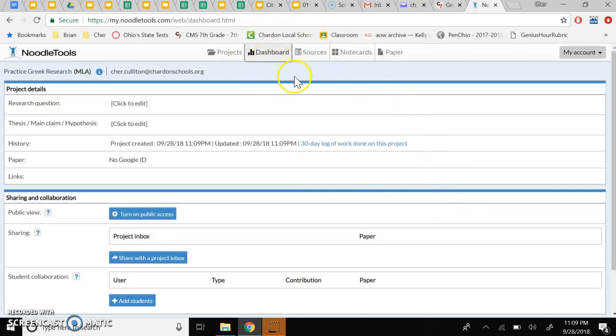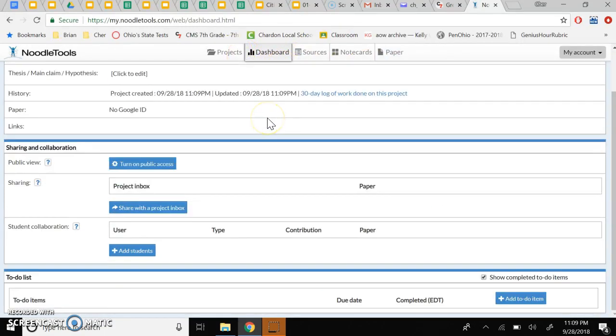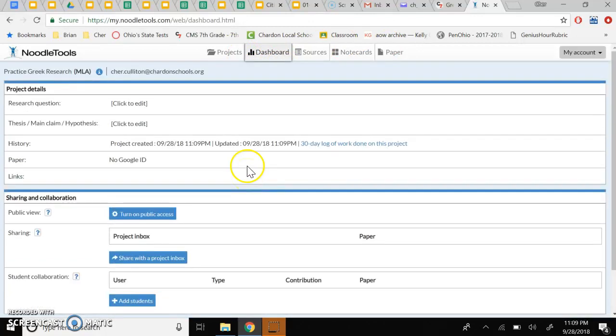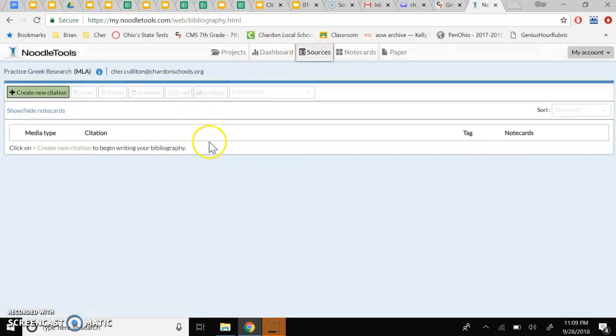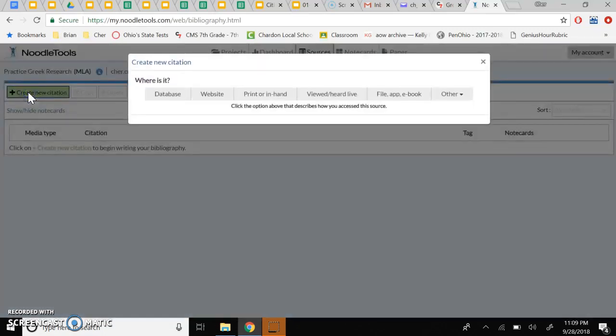Okay, and so then up here you can see this brings me to a dashboard just on this particular project. We're not going to really use this for anything other than our sources. So I'm going to click on that tab. And once you create some citations, they'll show up under here. So I'm going to click either here or you can click up here, create new citation, and you need to decide what type of a citation you're going to use.